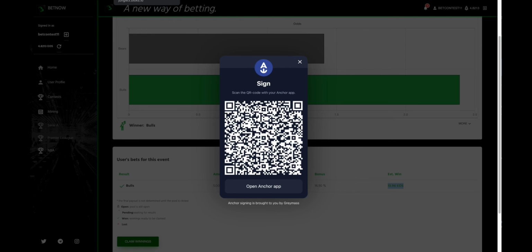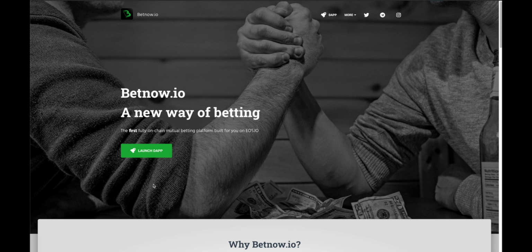So this is pretty much how the contract works and what the front user interface looks like.